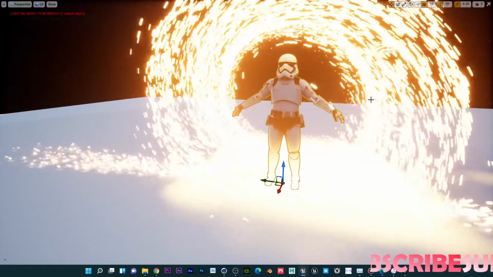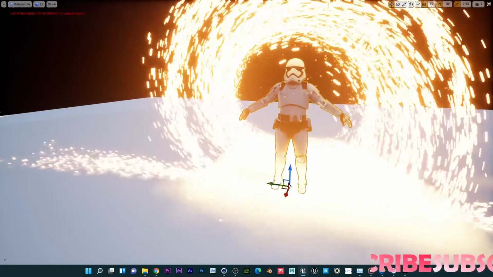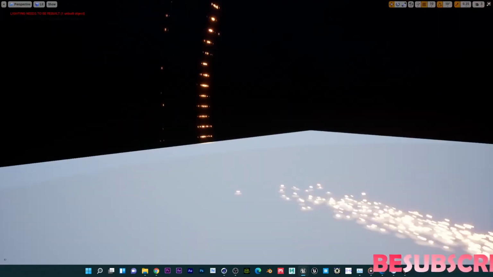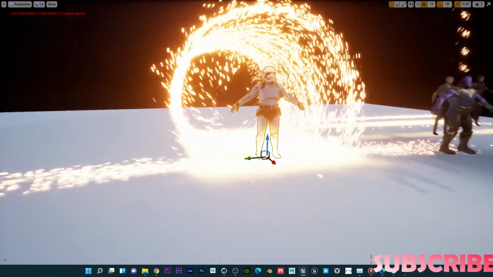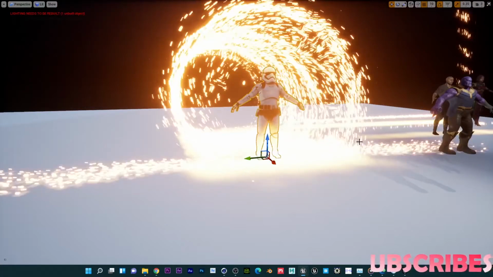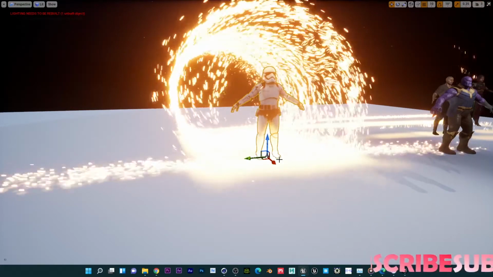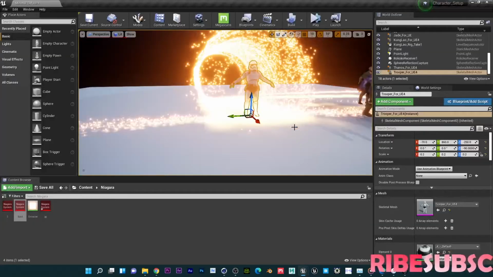The way I made this wasn't really that difficult, to be honest. It's just you exploring different settings on how you can do this. And if you notice, the particles are actually interacting with the environment as well. So yeah, let me just show you guys how I made this.